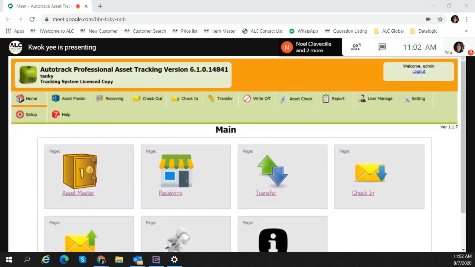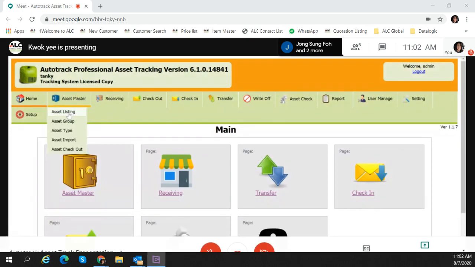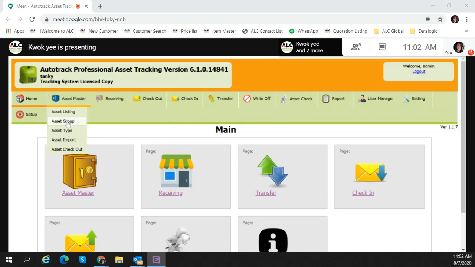Okay, I will explain one by one on the modules over here. It's a brief one. So asset master is where you see all the asset listing and you set all the grouping of your asset type, and we have this asset import function, which is the user can import the listings from the Excel file.